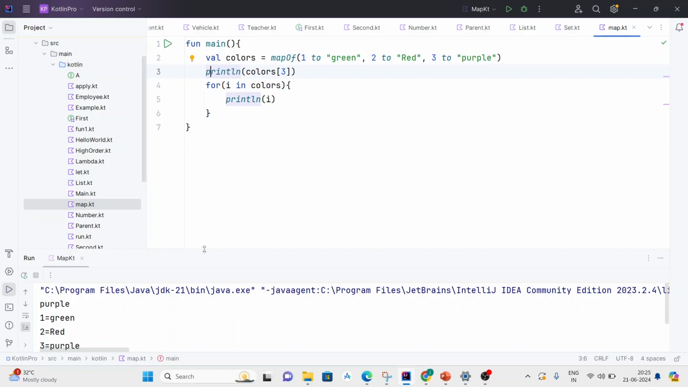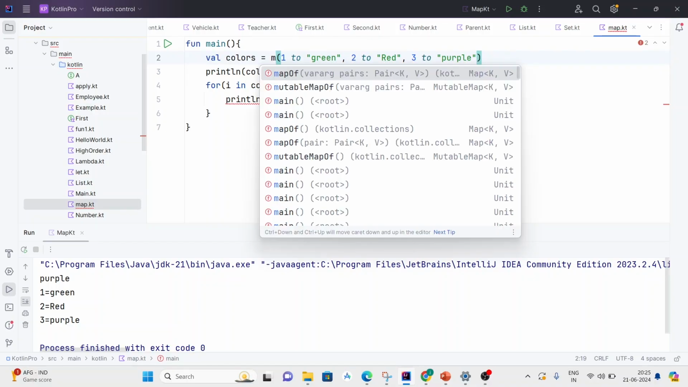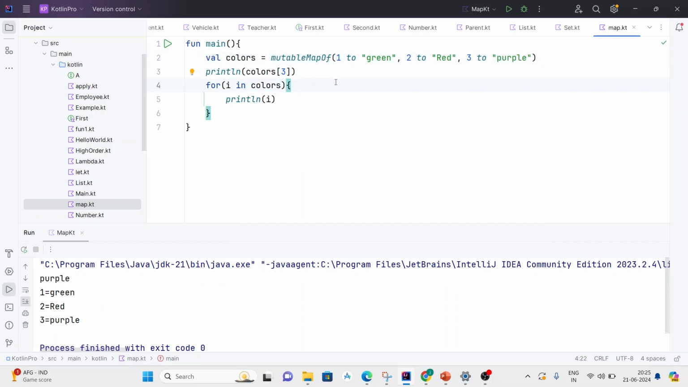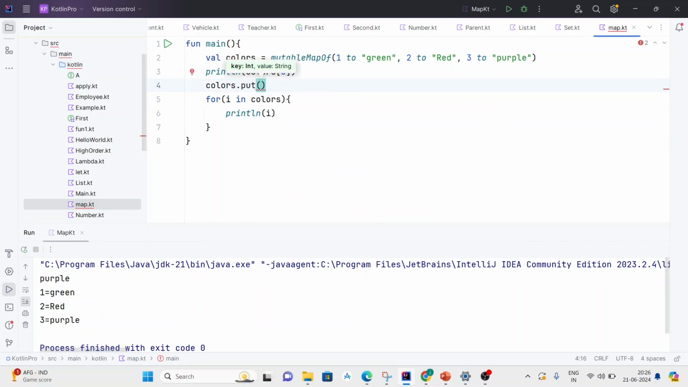As map is of immutable type, I cannot add or remove elements of the simple map. I will make it a mutableMapOf. We can add and remove elements from the map. If I want to add more colors, colors.put, and it is asking for the key. Suppose I enter the key 4 and the color I will add to 4 is pink.